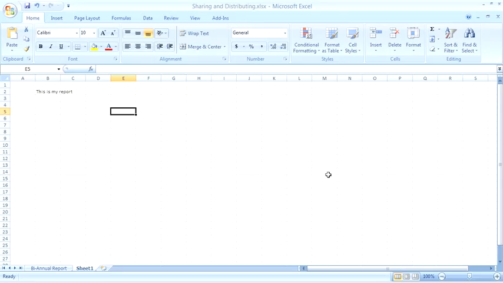Now, it's important to note that you can't hide all of the sheets in your workbook. You have to have at least one sheet showing in your workbook.